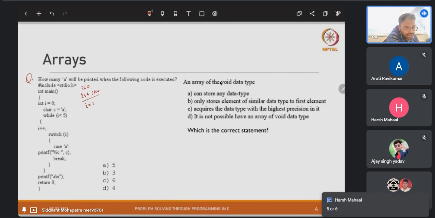Then you have a switch case here where you are putting this character data, which is the small letter a, and you have a matching case as well, where you are printing this character a. So you have a printed once, then break. So the switch case breaks, and you come out of it.